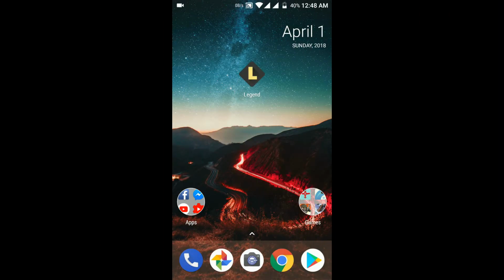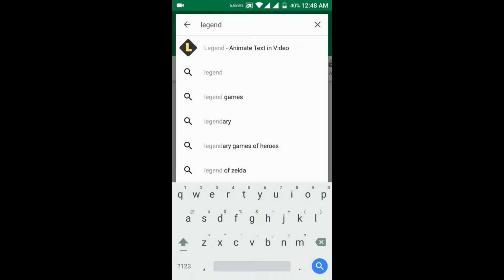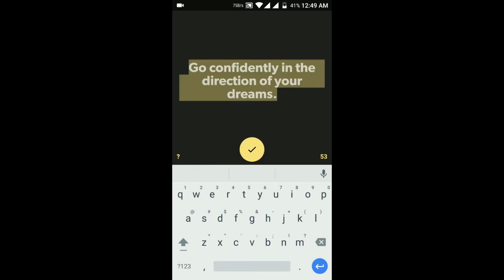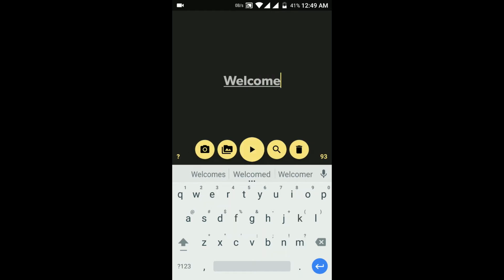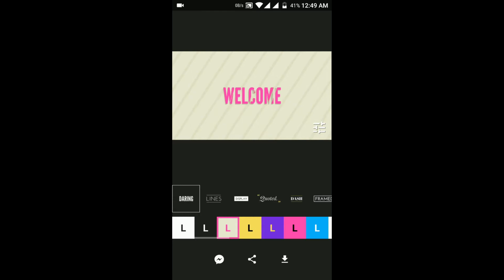Okay, so now what you need to do is you need to just head over to your Play Store and search for an application called Legend. I already downloaded it, and here as you can see, just open it after downloading the application. Just type whatever you want, just like I am typing welcome. Okay, then you just hit to play, and here you can select cool effects like you can see, and then also cool colors like this.